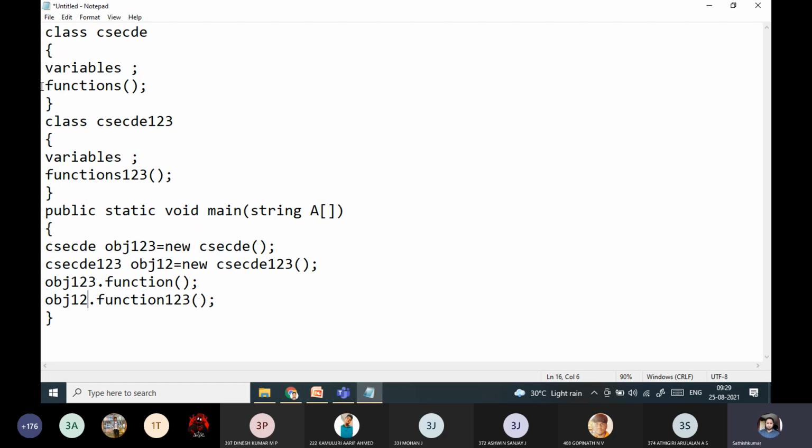Sir, do I have an opportunity to have only one class name, create an object for only that class, and inherit all the other classes? Yes, you have. We have that in the second unit. You will give a keyword like extends CSC CDE. The meaning of extends CSC CDE is that all the properties of the class CSC CDE will be inherited into the class called CSC CDE 123.